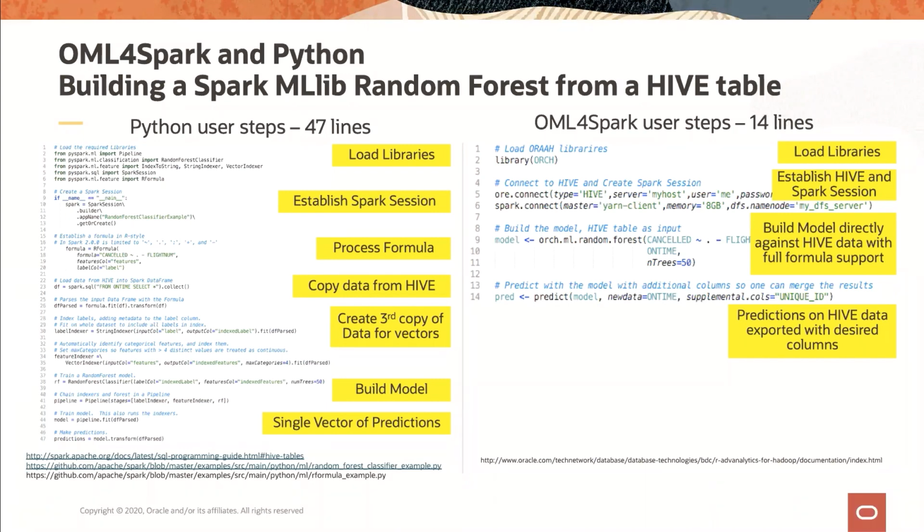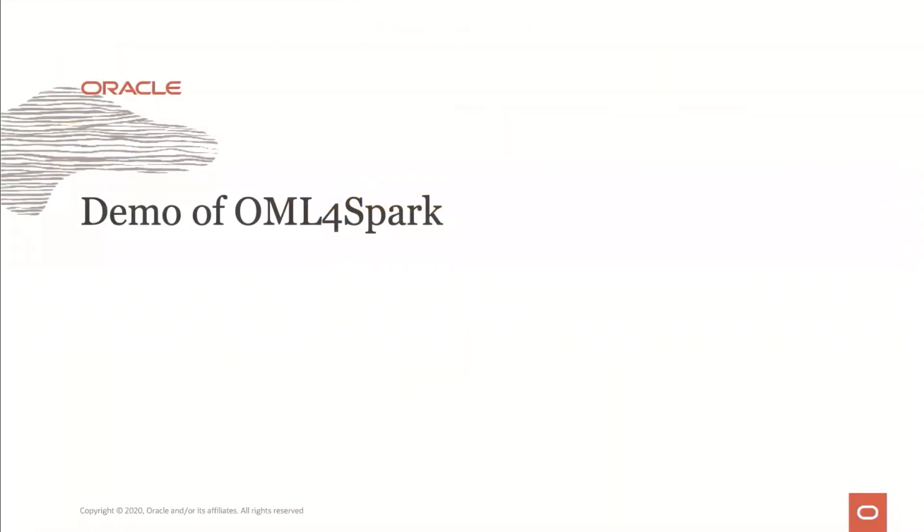So we want to bring that kind of ease of use also to Python. That's going to be one of our next components to build. So having said that, I'm going to go to a demo, and please continue asking questions, and feel free to do that. So I'll bring up my components here.